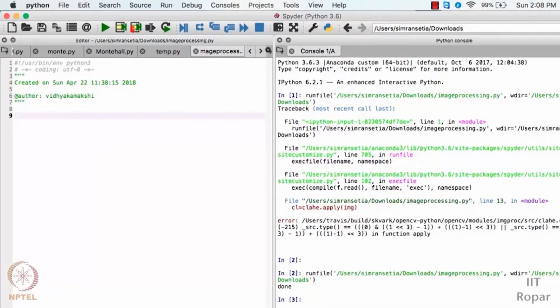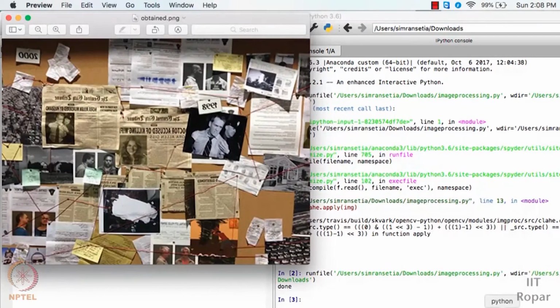Hello all, welcome to programming screencast of image processing. Let us explore some cool ideas in image processing through this screencast. Before taking you to the programming part, let me show you the images using which we are going to do image processing. This is the first image.